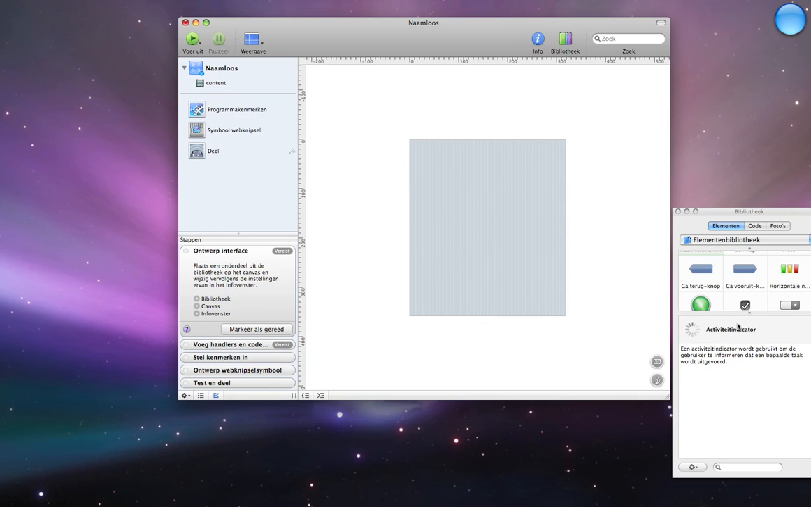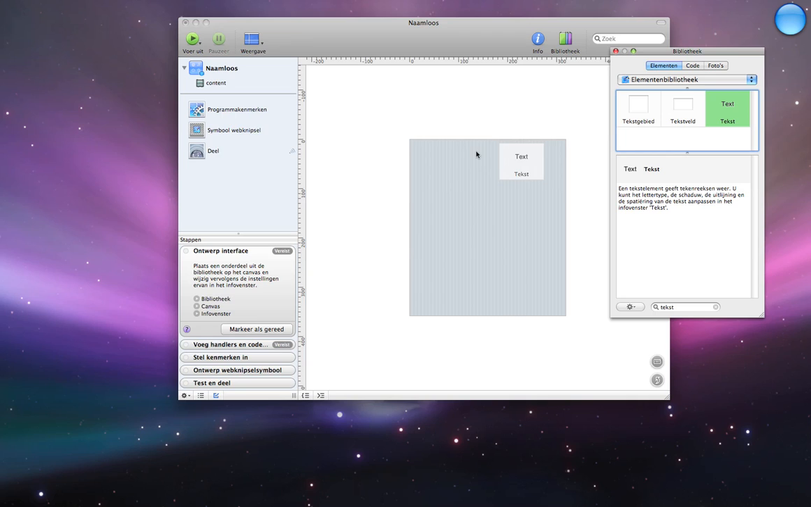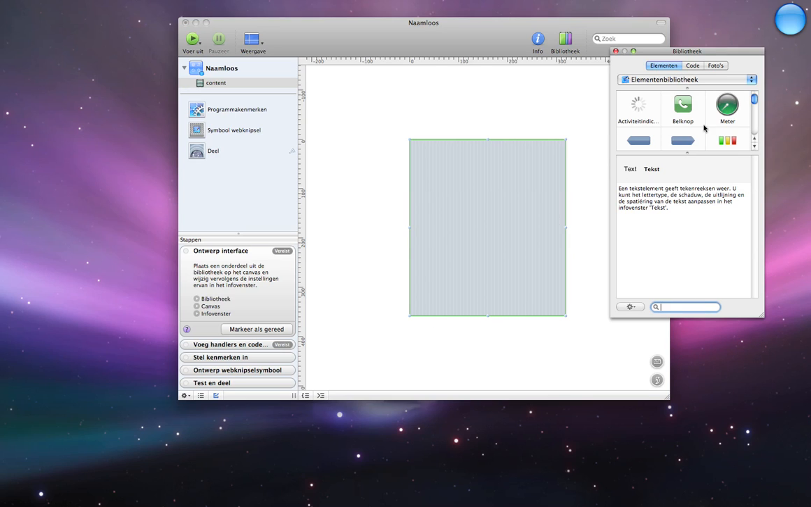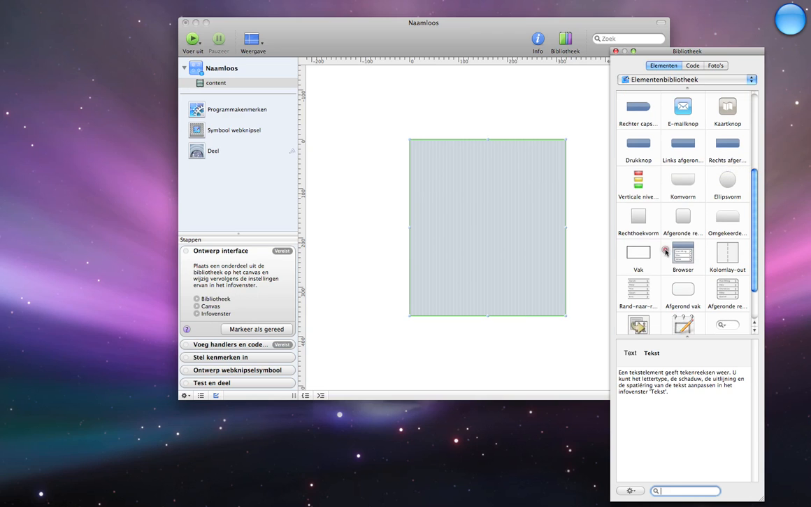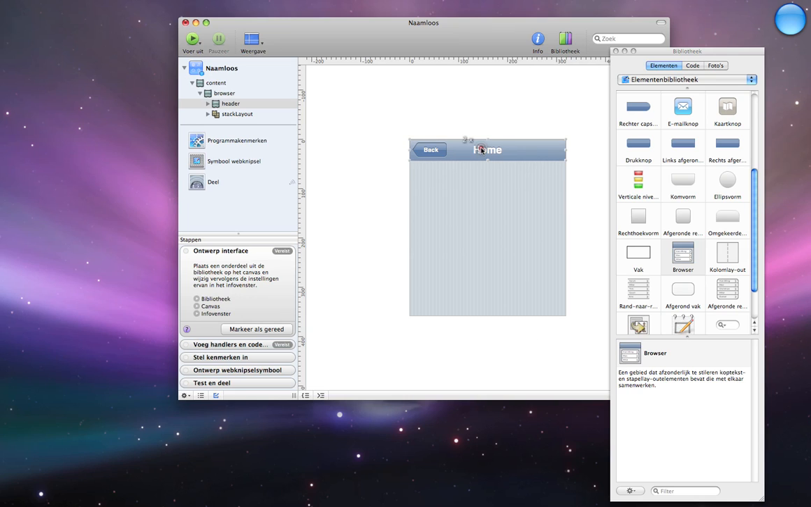In the library, you're going to search for label. Text. Right here you can type in something like notes. But to make the layout pretty, you can find the browser around here, and you drag the browser into the layout. Here you will see a back button, but on your iPhone you won't see that. You can change that home text to notes.